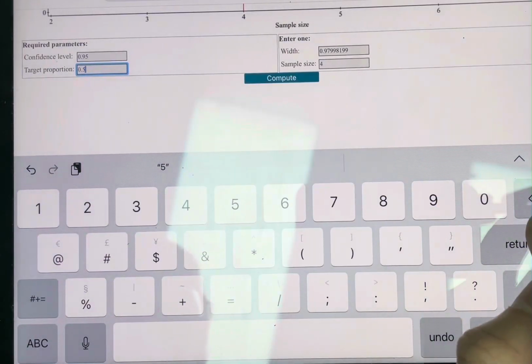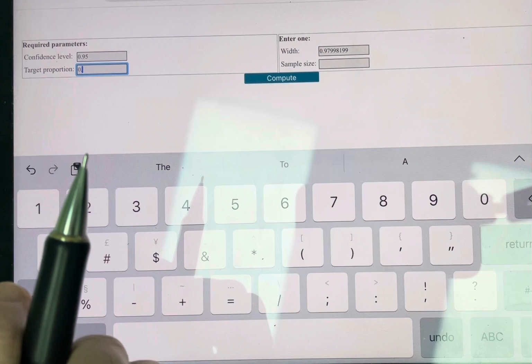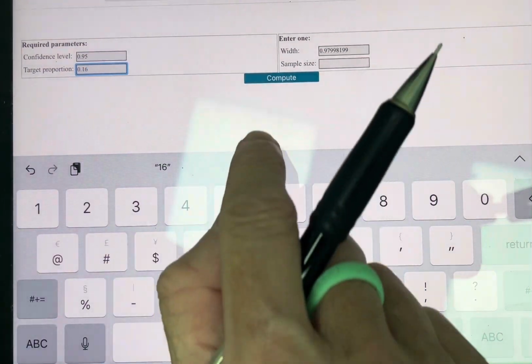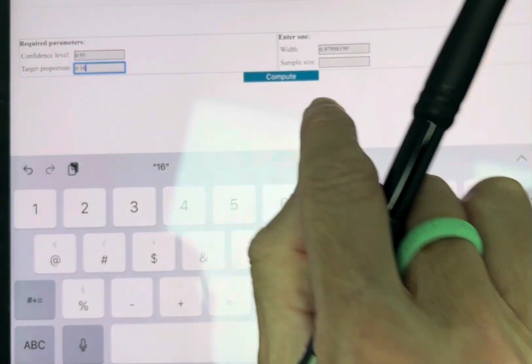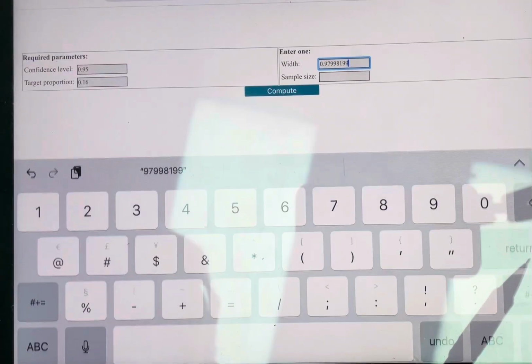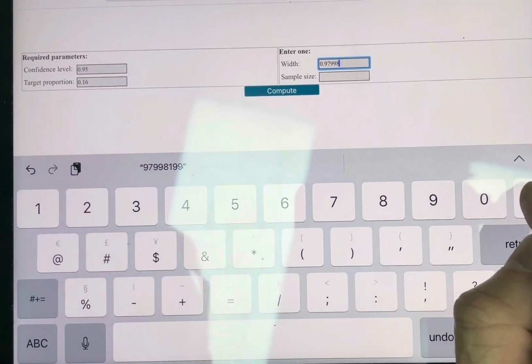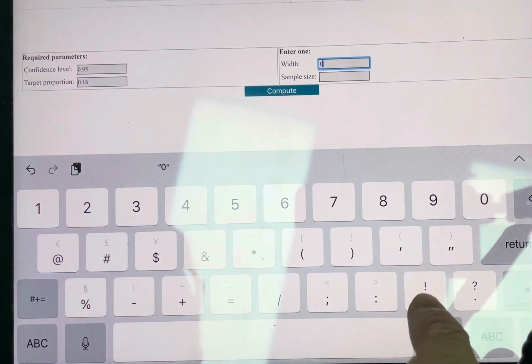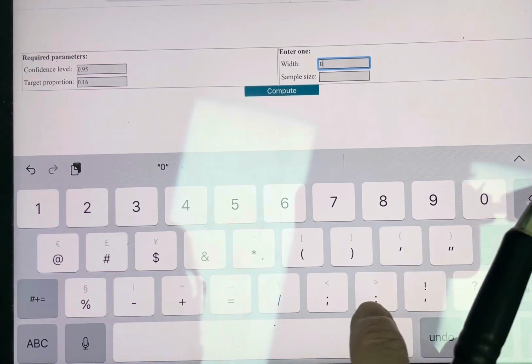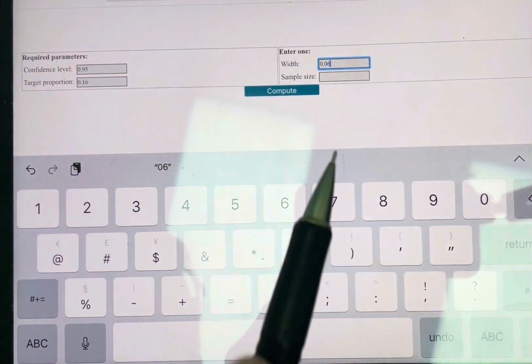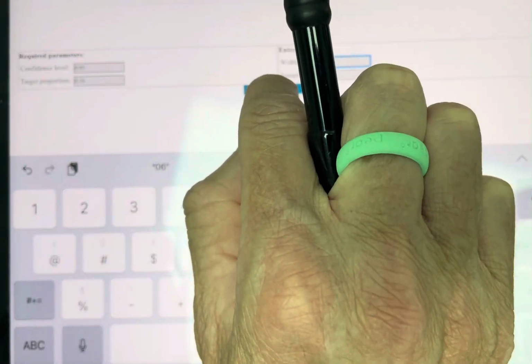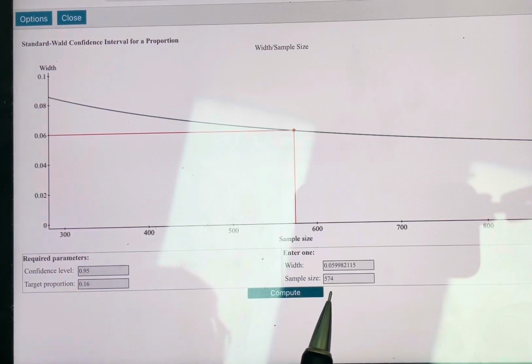Our target proportion, it defaults to a half. Well, our target proportion is 0.16, okay? Our width, okay, our width is 0.06. So I'll go into here and put in 0.06. And now it's going to calculate the sample size, compute, and it says in order for that to happen, the social worker needs to sample 574 people. Okay, so that's our sample size right there.